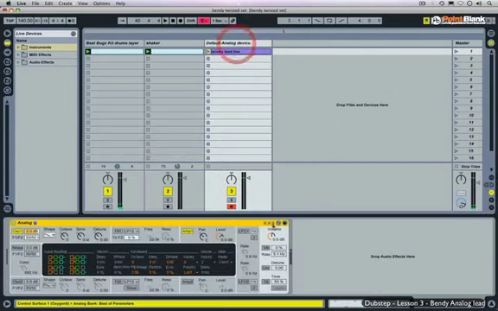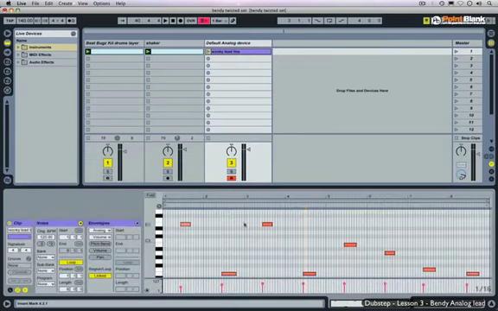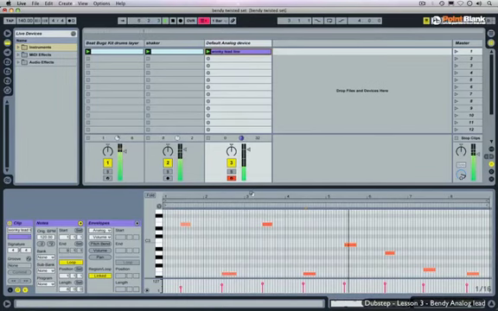Okay, so let's look at Analog. I've just loaded a default instance here, and I've created a very, very simple little lead melody. The idea here was to play it a little bit out of sync, or if you wanted to program the notes in, move them around so that some play a little bit late, some play on time, some play a little bit early, kind of staggering the notes.